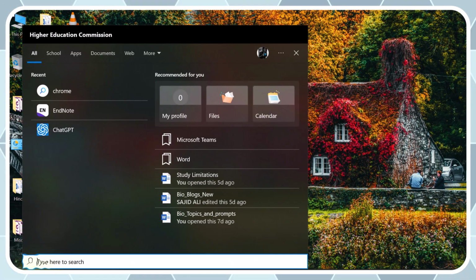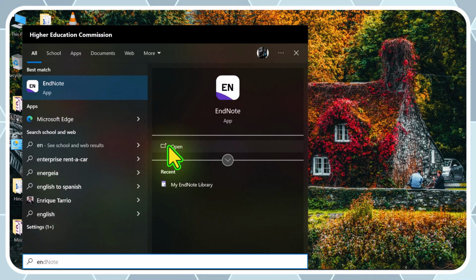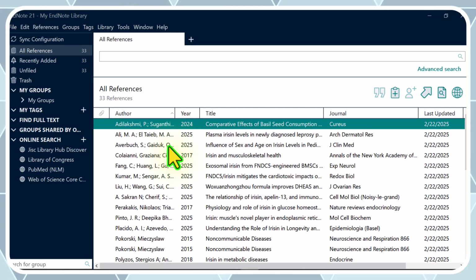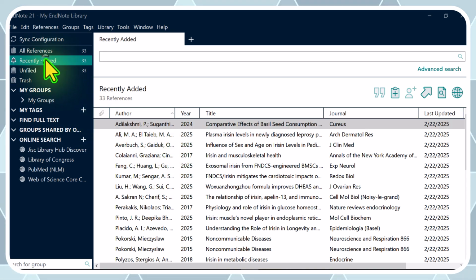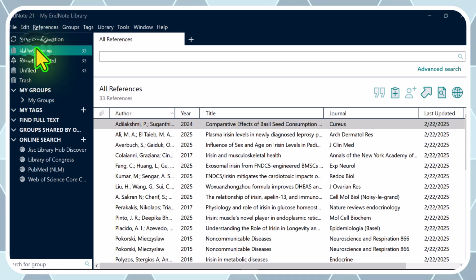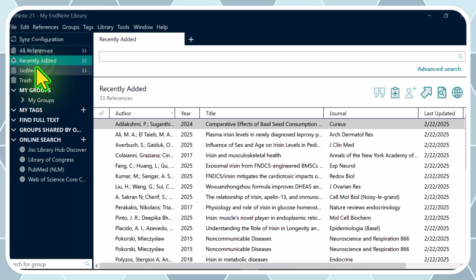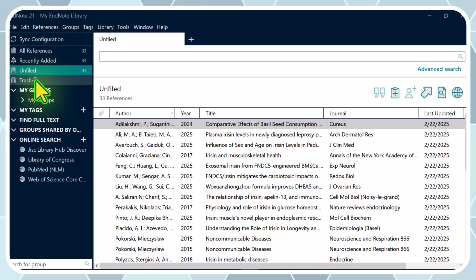Okay, and when you open it, you will see a very simple layout. So I have already added some papers to it for the sake of citations, for the sake of this lecture, but we will also have a detailed look on how to insert, how to add references to this software, to the EndNote. So the layout is pretty much simple. You have the all references section, you have the recently added section, you have unfiled section.